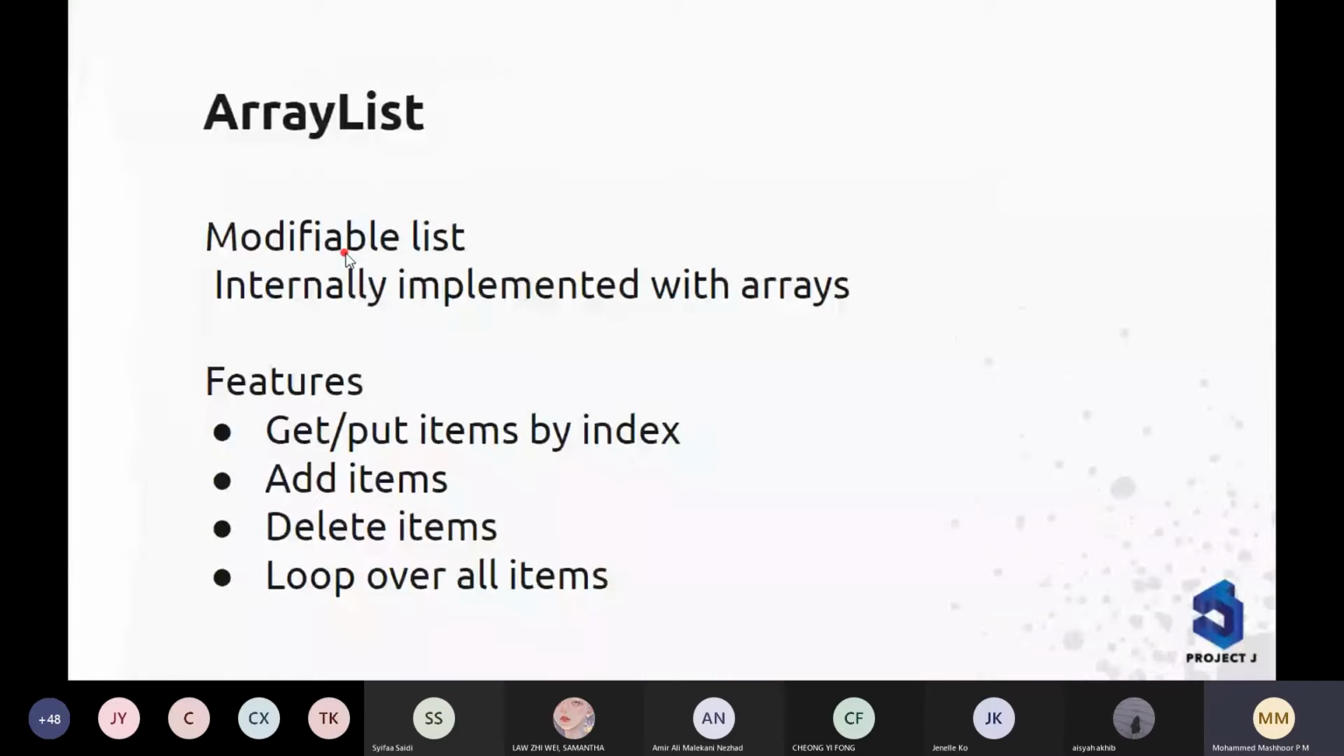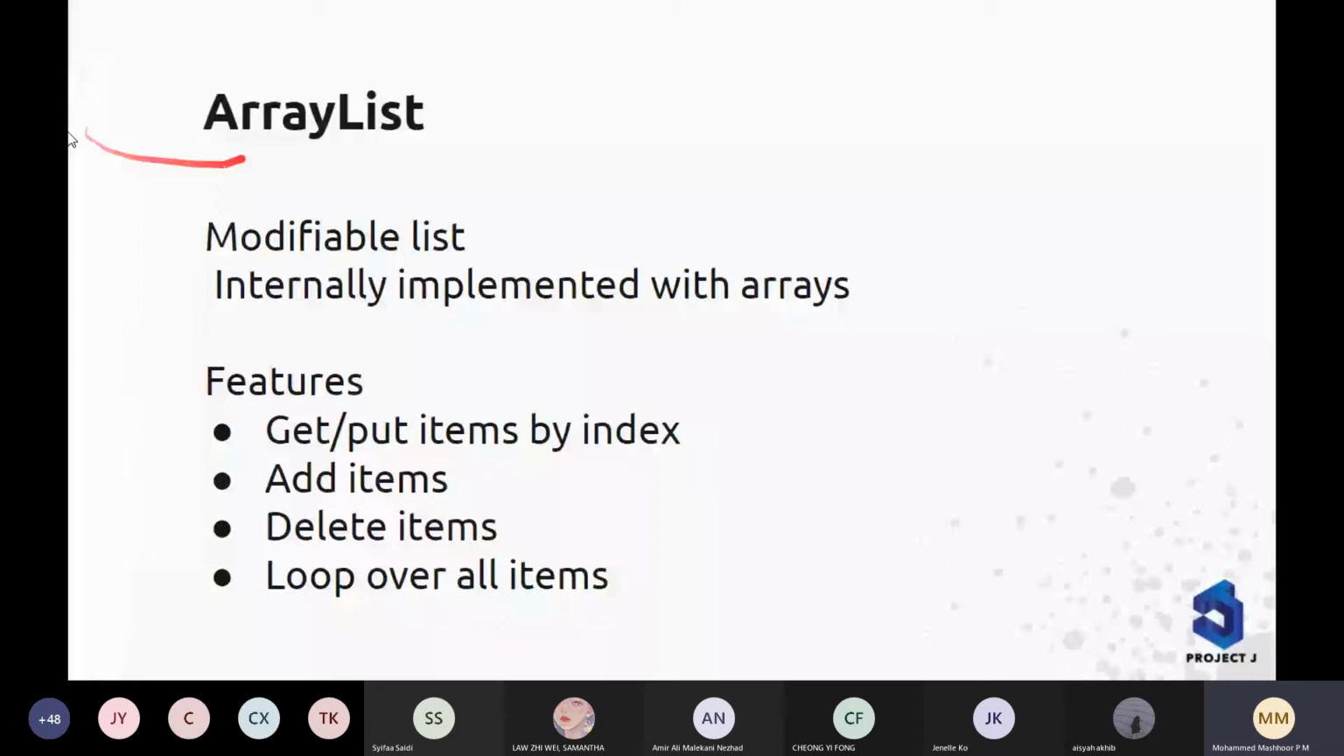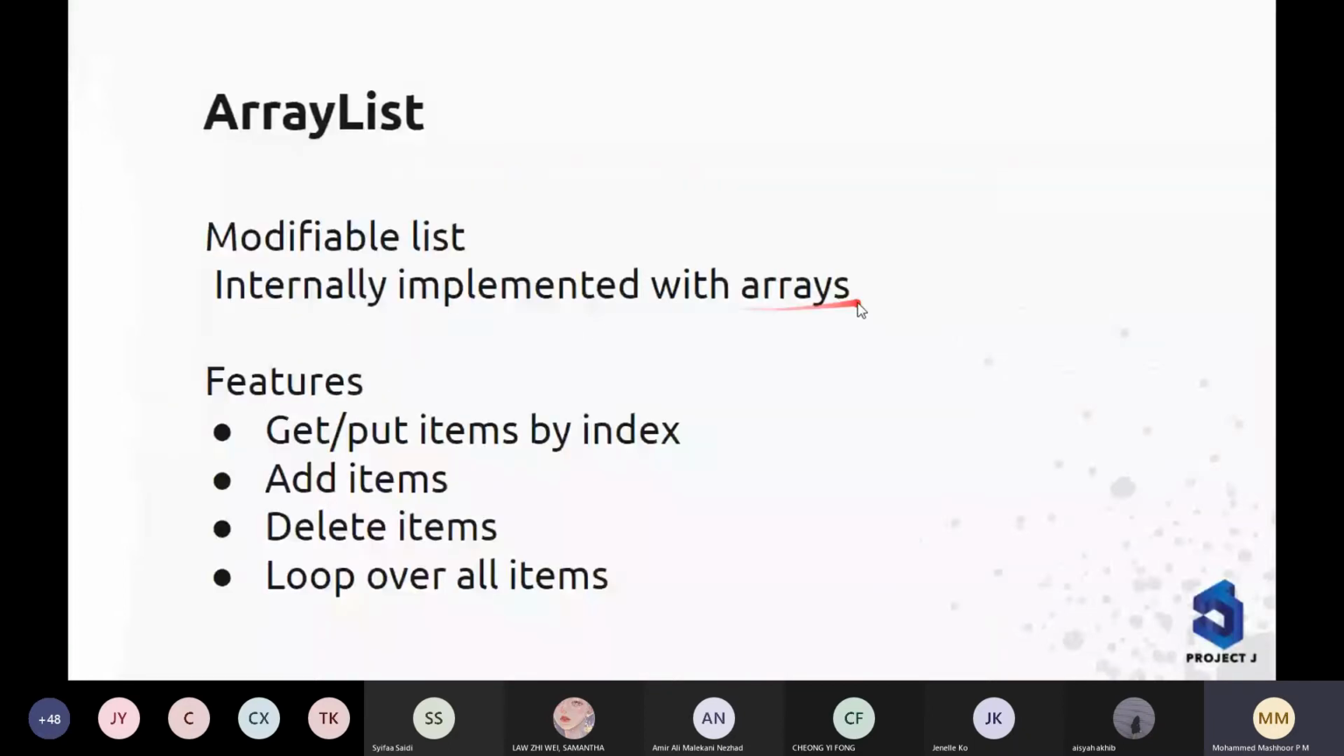So to rectify these limitations, Java has a class called ArrayList. ArrayList is basically a modifiable list. ArrayList is also known as a dynamic array, because it is actually an array, but it does not have a fixed size. It is internally implemented with arrays, as I told, it's basically an array, but the size is not fixed.